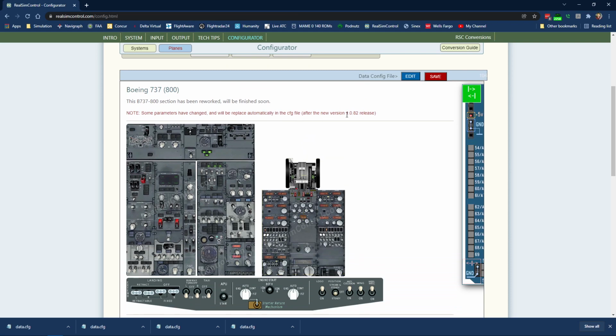Oh, that's so interesting, this note right here says that something changed or something's going to change, but we're already on 1.0.86, so this is old.